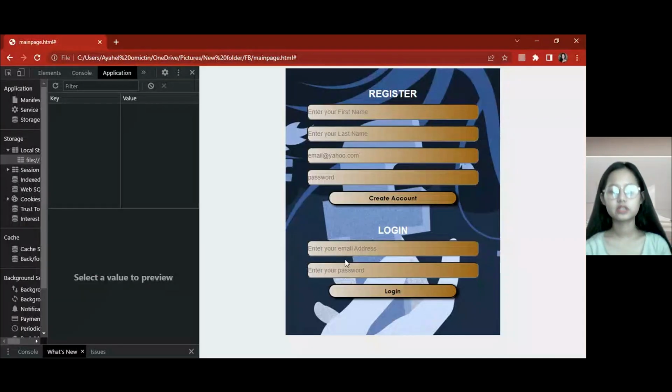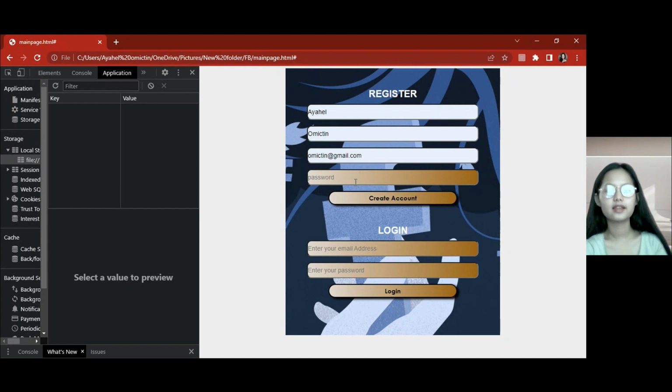I'm going to demonstrate our system UI. Here, as you can see, is our registration form. This is our register, and this is our login. We have four fields that the user will input their information. For register, the user will enter their first name, for example my name, and then last name, then email address, and then password to create their account.